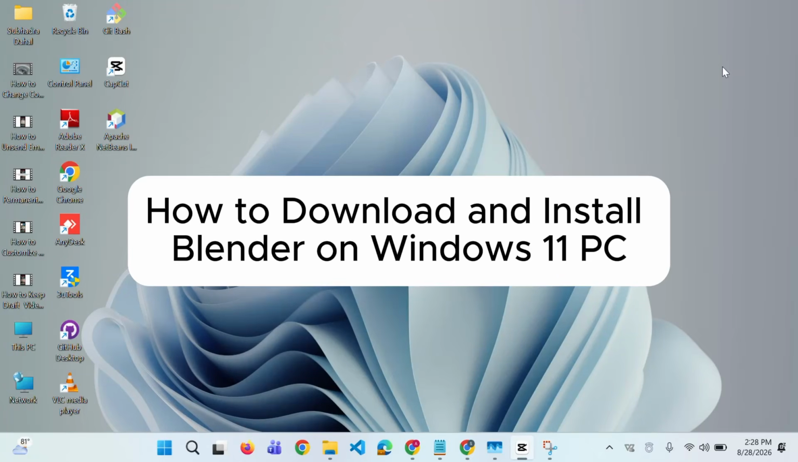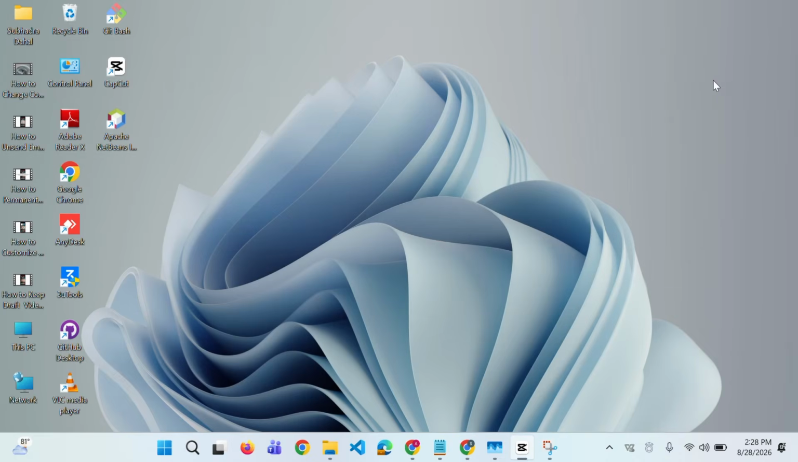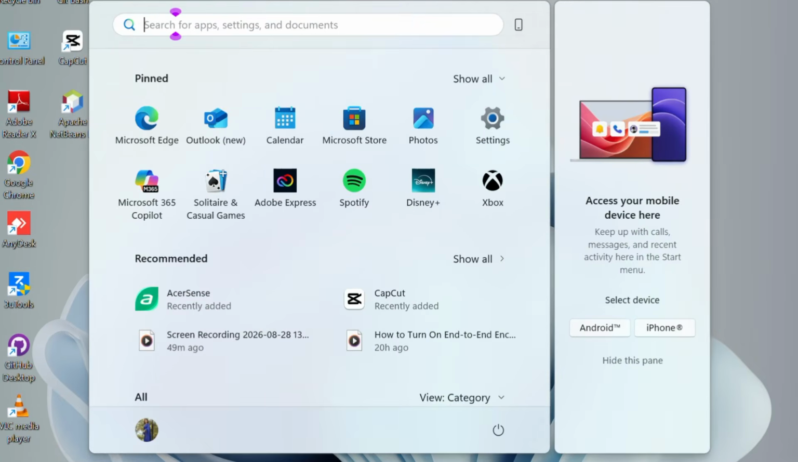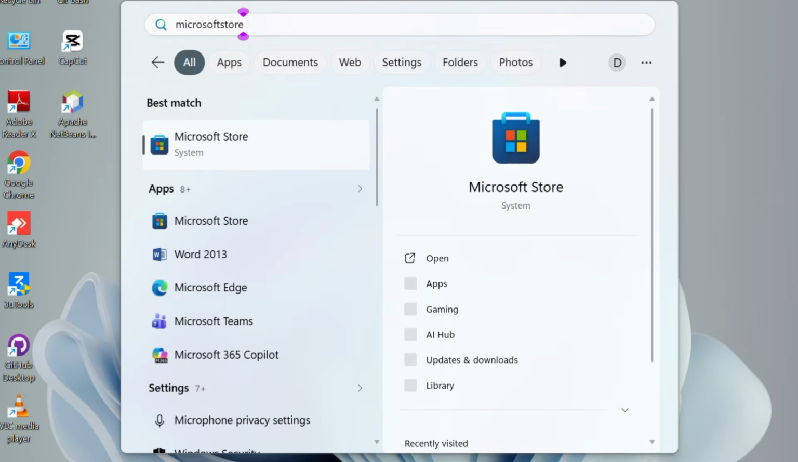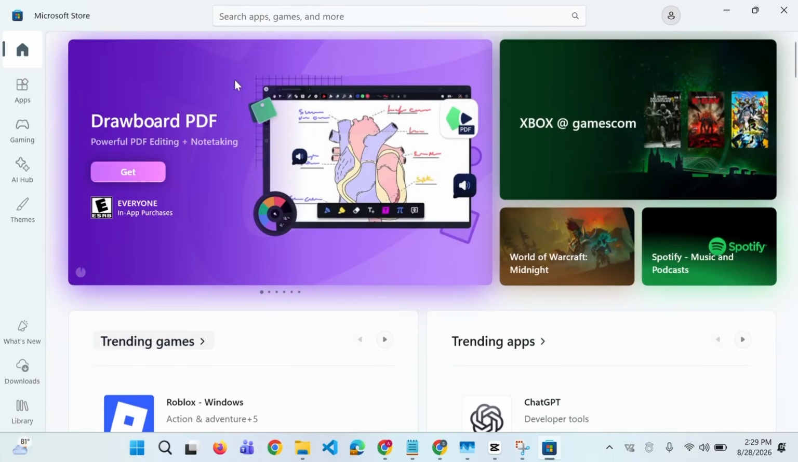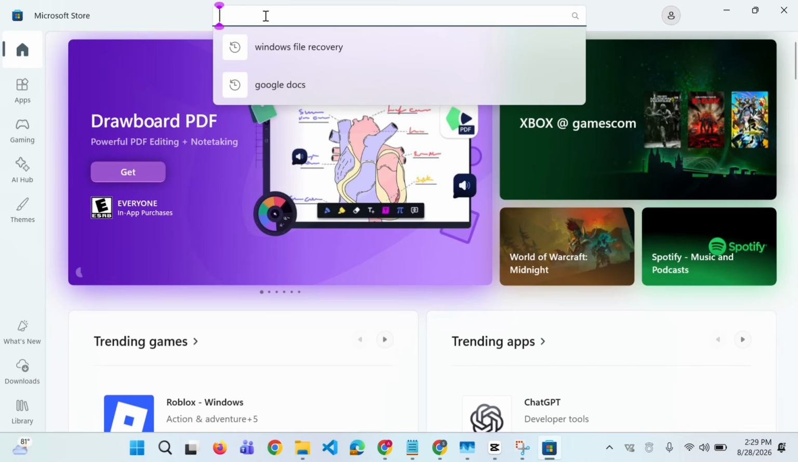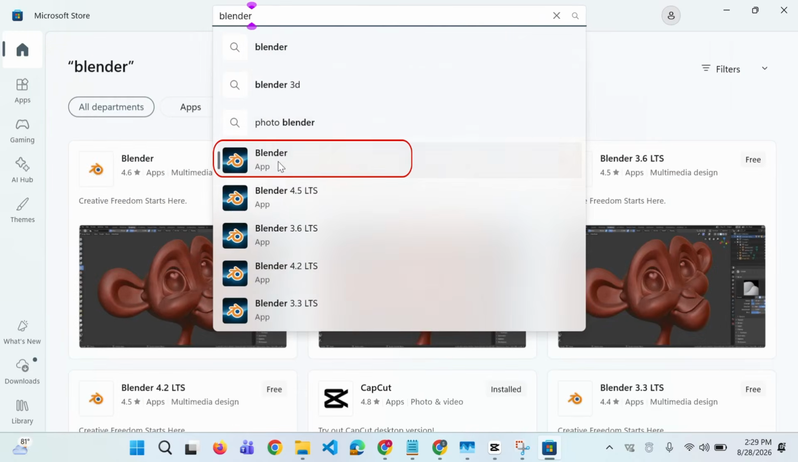How to download and install Blender on Windows 11 PC or laptop. First, click the Start button in the taskbar and search for Microsoft Store. Open the Microsoft Store, then click the search bar at the top and type Blender. From the search results, select Blender.